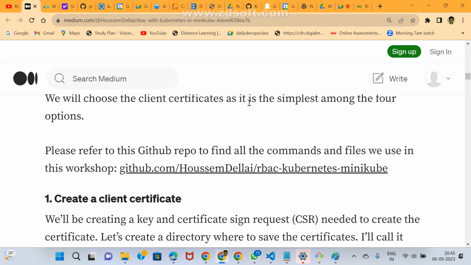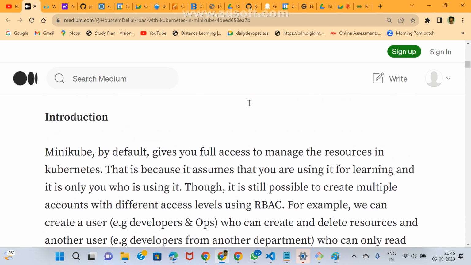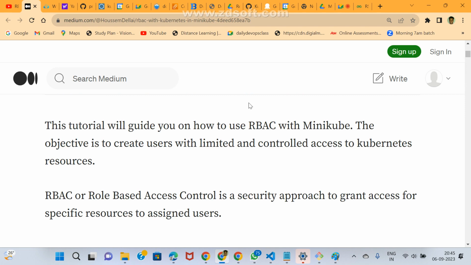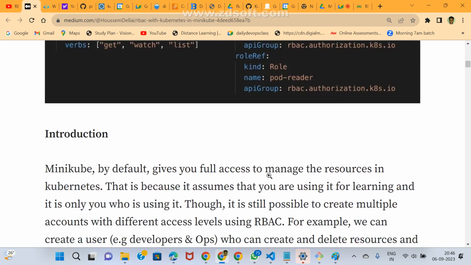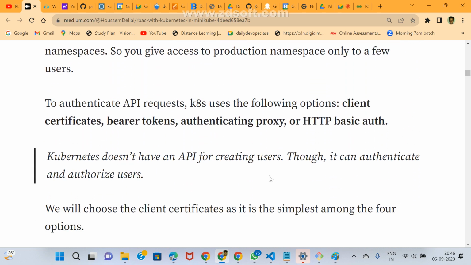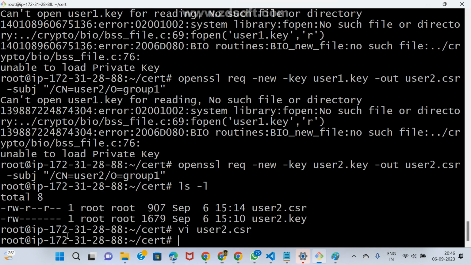That is the thing they gave, right? Somewhere I explained. Yes, in the document only, sir. Somewhere we studied, we read. Now check it once again. Where is that? I think here. See, to authenticate API requests, Kubernetes uses the following options. Kubernetes doesn't have an API for creating users, though it can authenticate and authorize users. With the help of whom? We will choose the client certificates, as it is the simplest among the options. Maybe some other, any one option. Clear? Now we go for the next step.